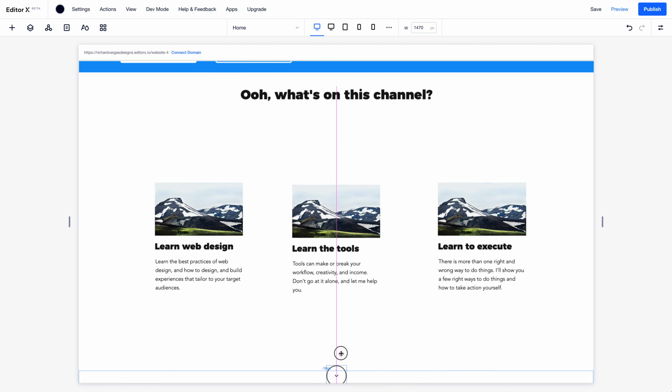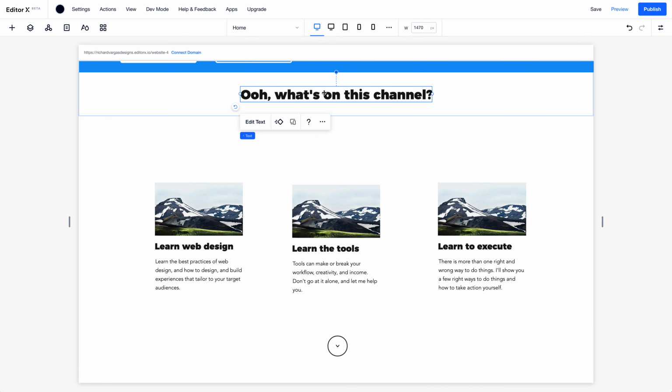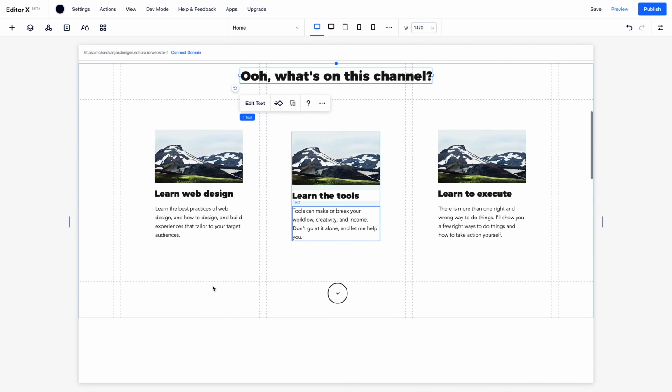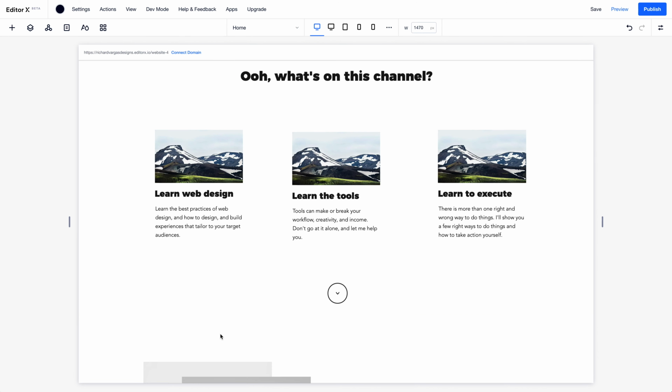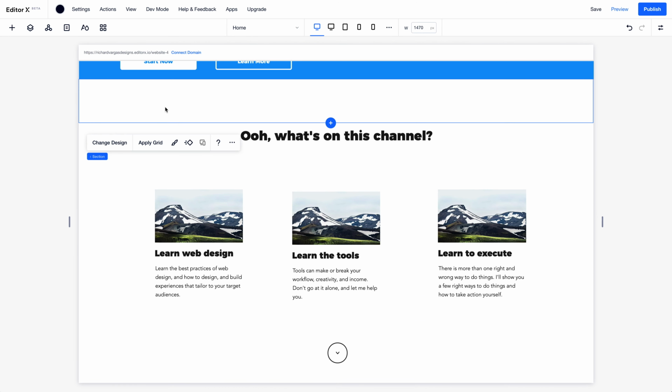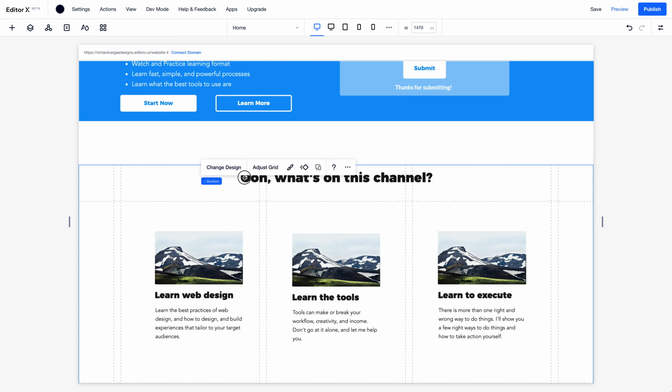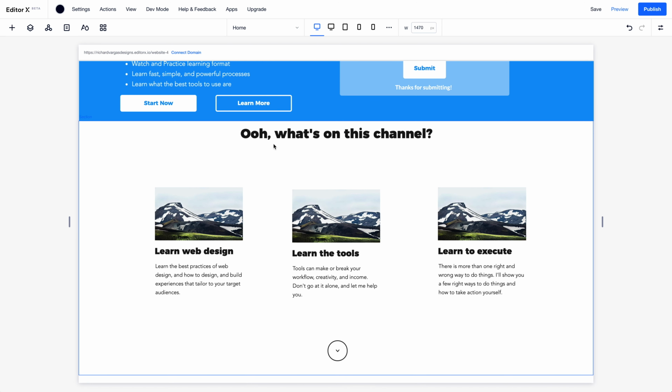I'm going to bring in this content, and I'm going to bring this in as well. Select this section, delete it, select this section right here, delete it, and now we have our updated grid.